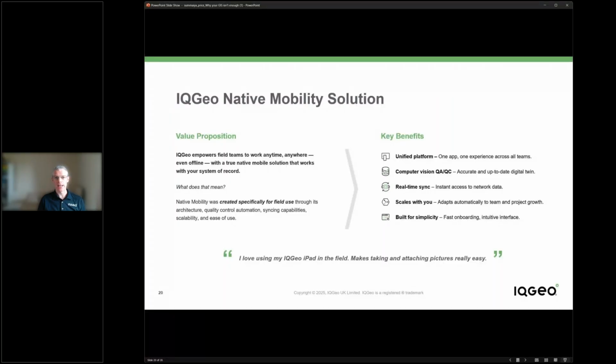We believe that collection of benefits really does give you that value that is needed to justify the return on investment. And the quote there at the bottom is from one of our field users. As you can see, loves using IQGeo on the iPad in the field, makes taking and attaching pictures very easy. So that was just one particular part of the field user's process that they had to follow, and clearly that just made life much easier for them. Just take the photo, it's automatically attached to the asset in question, move on, and so that was much simpler for them to deal with.